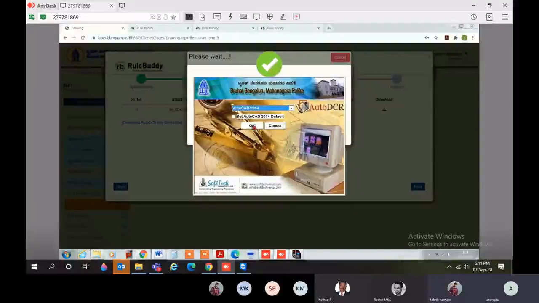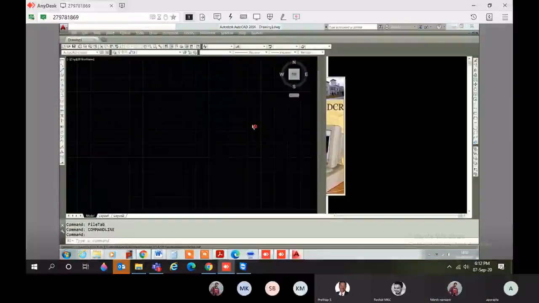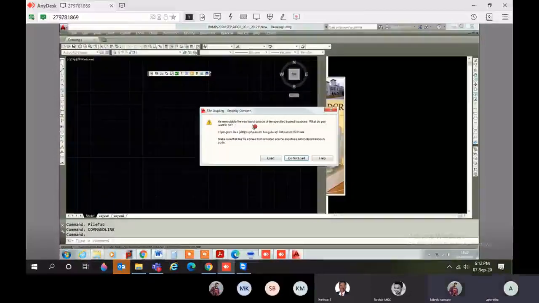Continue by clicking on OK button. Once you click on OK button, it will proceed for Auto DCR now. Load.